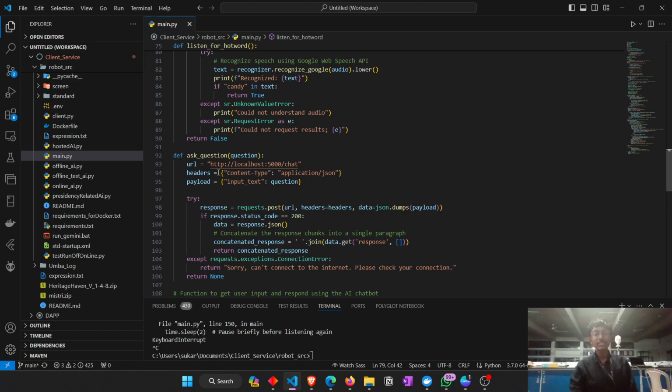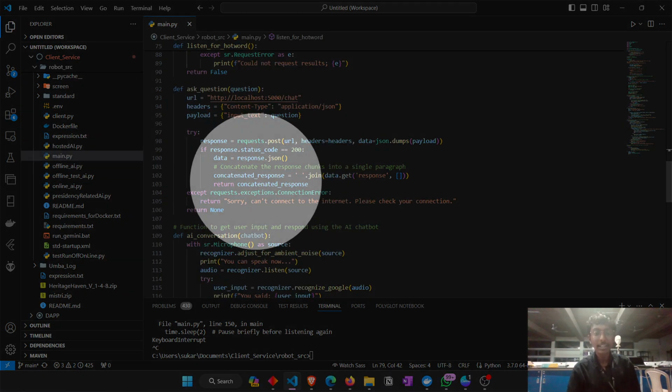Then ask question: as you can see, it's an API call I am making, which is running in my Docker. I will explain what Docker is, because the Gemini API which I am using runs on Python 3.9 or above, and the Python version on my laptop is 3.7. That's why I am running half of my Python code in Docker, so that I have zero issues running this code. From there it gets the response.